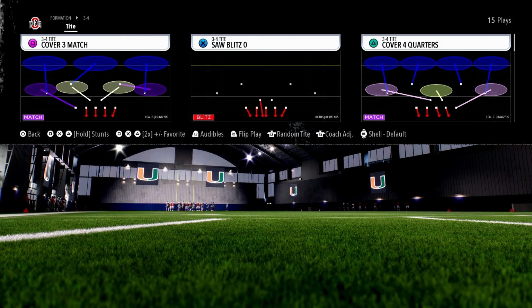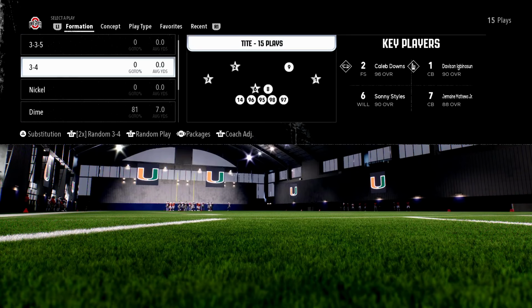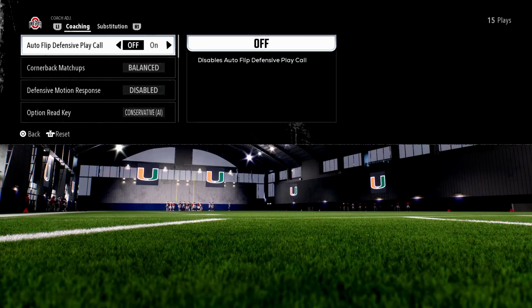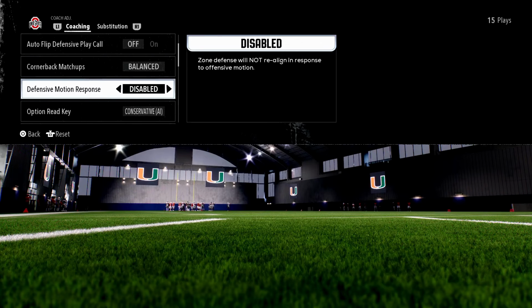3-4 tight is a very simple defense that you can use, and it's still one of the better ways to play defense in College Football 26. Let's go ahead and break it down here. What we're going to do is go auto flip defensive play call off. We're going to keep it literally symmetrical, and I think that's one of the big powers of this.